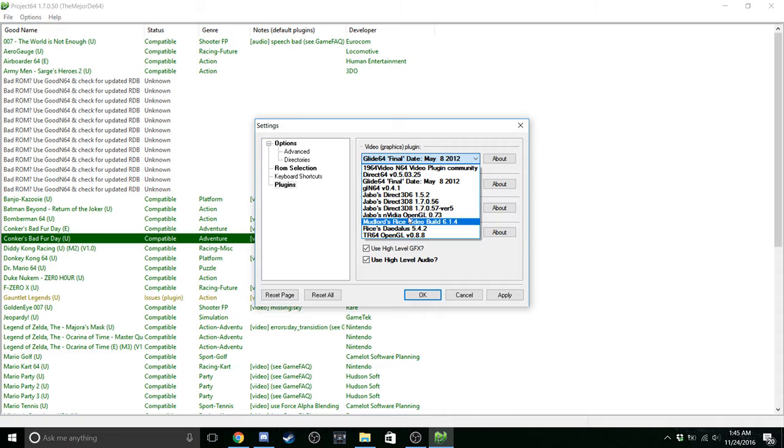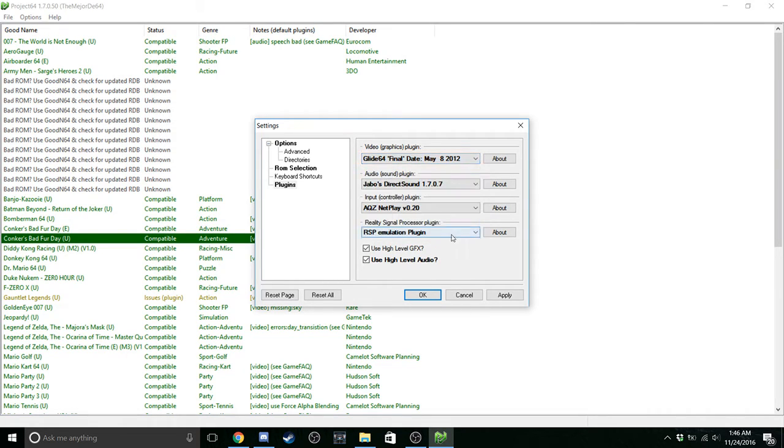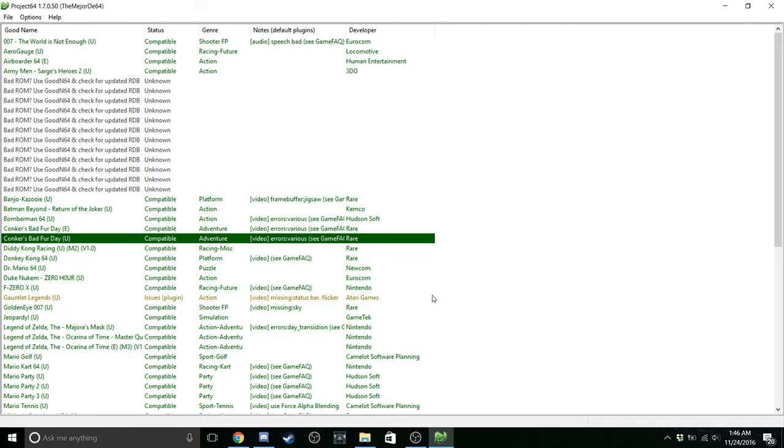Video, there's a whole bunch of different ones. Jabo's is the default one, and it's pretty good overall for CPUs that don't have as much power. Glide64 is one that takes a little bit more power, but it has a bit more stability for graphics. And these other ones I'm not really sure of, but you can always play around with it and see what works to your liking. But if you're not really sure, just stick with Jabo's Direct3D8, or version 5, one of these three. But now that you have that set, as long as you have AQZ Netplay, you're good for that part. So you want to hit apply and OK.